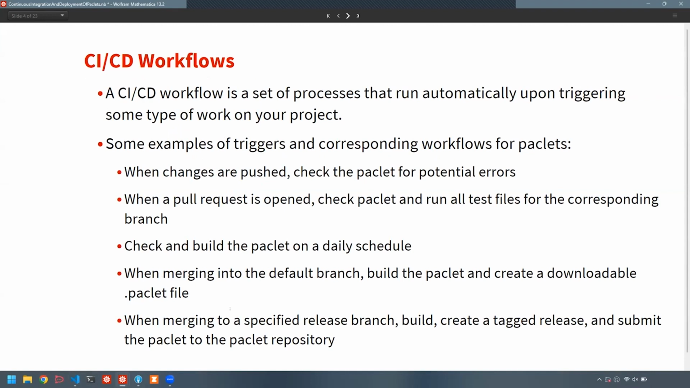So for CI/CD workflows, some people call them pipelines. GitHub calls them workflows, so that's what I'm calling them here. For Paclets, some of the types of things you might want to do are, when you push changes to your source files to GitHub, run a check similar to what the definition notebook does when it checks for potential errors. If somebody opens a pull request for your repository, you might want to know, do all the tests pass before you even look at it? Otherwise, you would have to check out that branch and then run all those tests manually, and it would be kind of tedious. So, a few other scenarios here. And another thing you might want to do is release to the Paclet repository directly from GitHub.